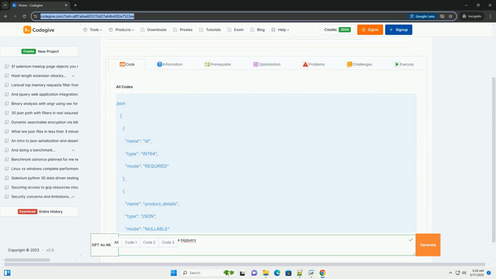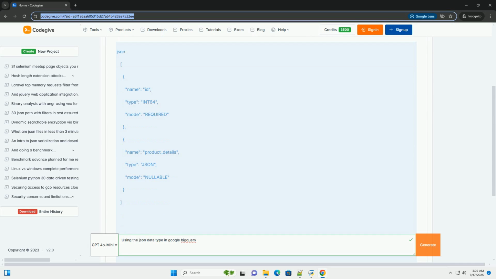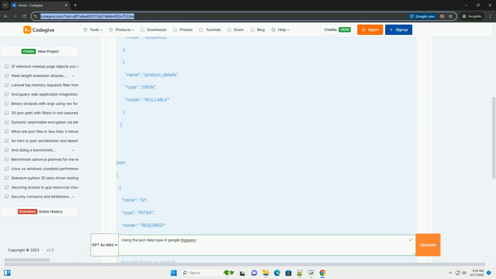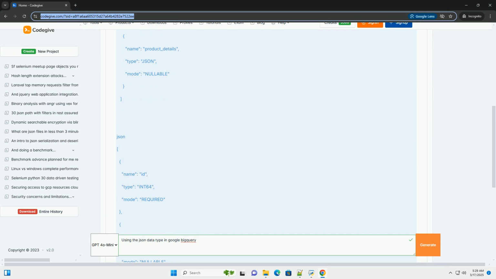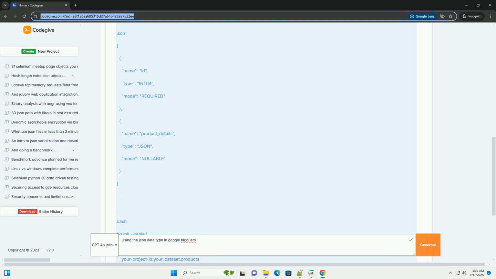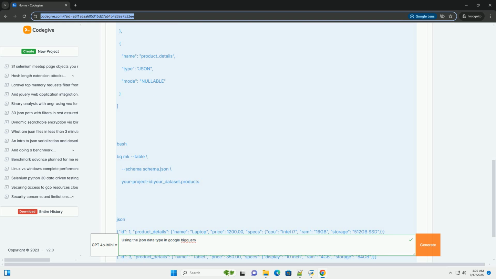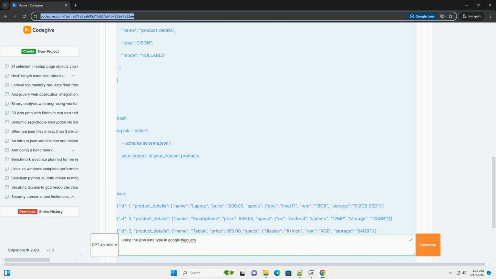Using the JSON data type in Google BigQuery, a comprehensive tutorial. Google BigQuery's JSON data type allows you to store and query unstructured or semi-structured data directly within your tables. This is incredibly useful for handling data from APIs, log files, or any situation where the schema might be flexible or not entirely known in advance.